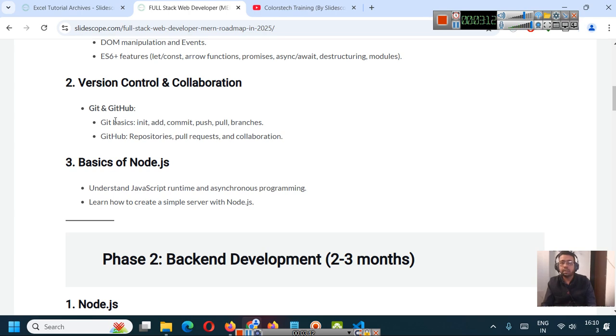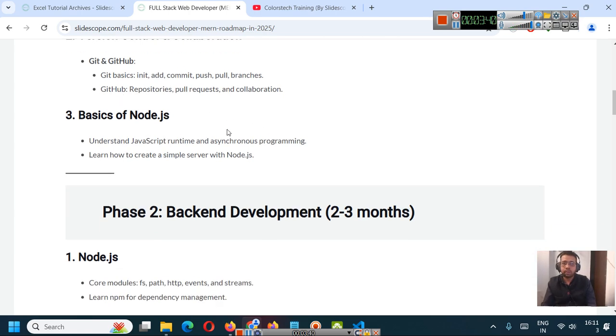After learning that, you have to learn version control and collaboration. So Git and GitHub are something that you have to learn for version control and collaboration. Here you have to learn Git basics, that is init, add, commit, push, pull, branches, and similar types of commands and operations for Git. So how to install Git and how to do this is what you have to learn. Then you have to learn basics of GitHub also, that is repositories, pull requests, and collaboration.